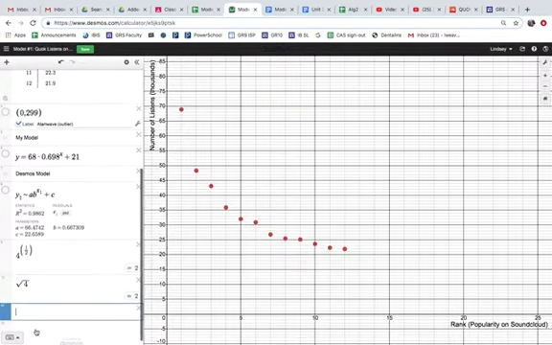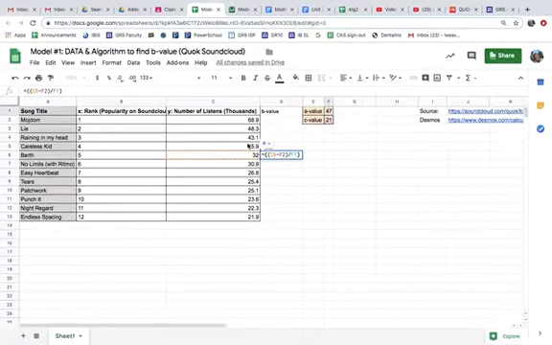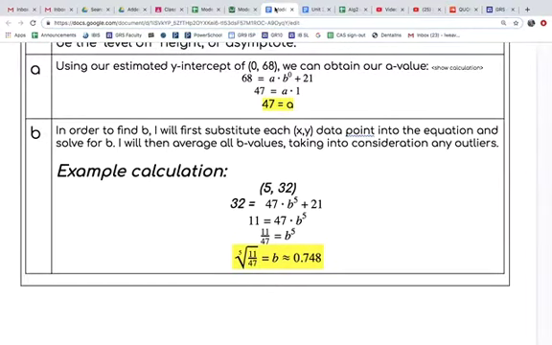So the cube root would be the same thing as to the power of 1/3, and on and on. So the fifth root would be the same thing as to the power of 1/5, or 1 divided by 5, our x value here. And if I press enter, we should get what we got in class, which was 0.748.